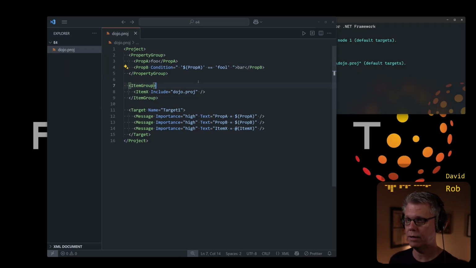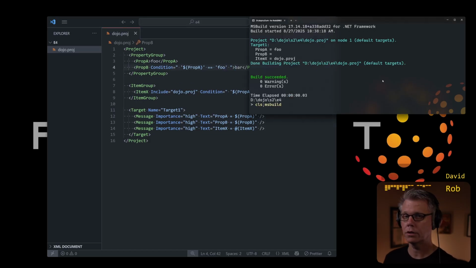Now we can do the same thing. Conditions on our items. Okay. So I'll put the condition on here. We'll keep it the same. We'll make it all the same. So we can change prop A foo here. Do a clear screen, MSBuild, go. And now you have prop A foo. We still have everything here.